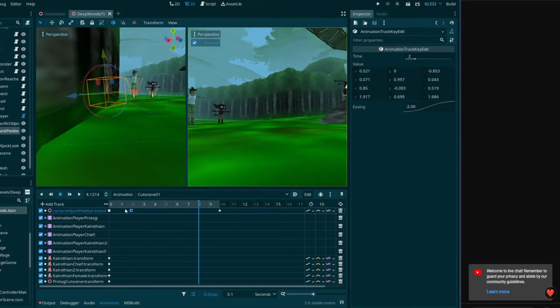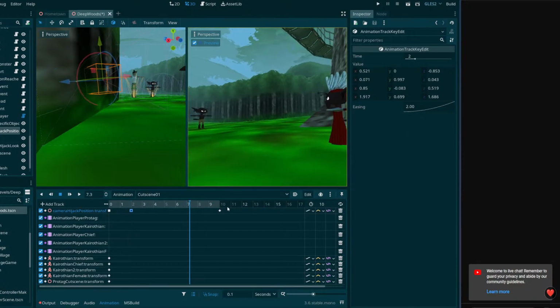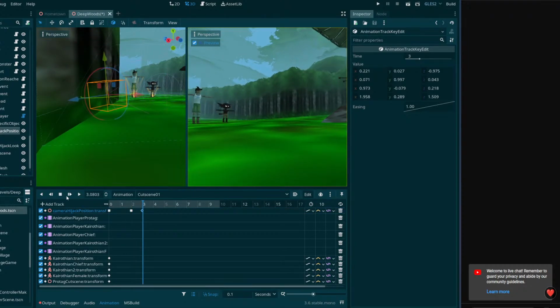If you're transitioning a transform from one to another, what you can do is click on the keyframe, go to easing, right click and choose in out, or just in, or just out. This is what in looks like. Hold on, let me speed it up just for effect. This is in. This is out.